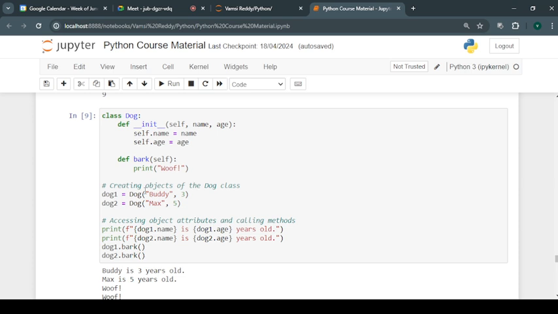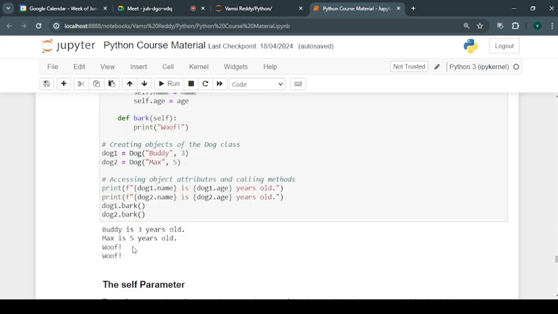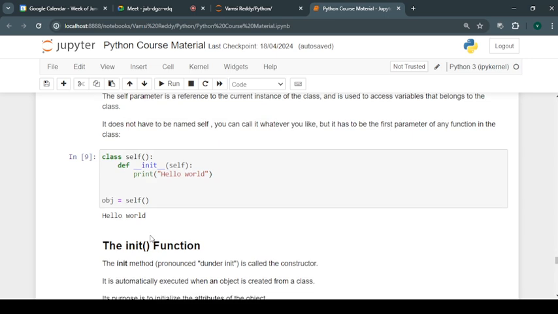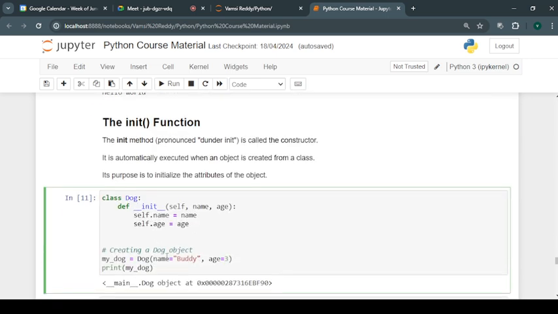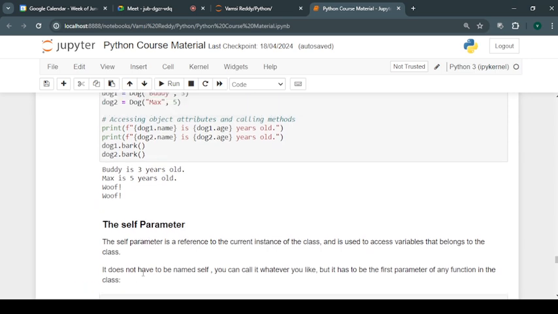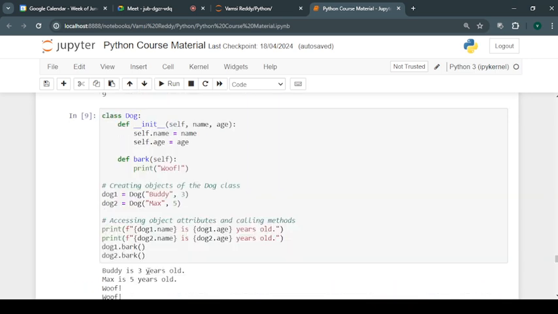Print f-string dog1 dot name. What are the objects created? Dog1 dot name is dog1 dot age years old. After that, print f-string dog2 dot name is dog2 dot age, and then dog1 dot bark, dog2 dot bark. You get an output. Understand? But in the previous example I didn't mention it, I just printed, I didn't access the name. Clear? If you want to write this program, write it.